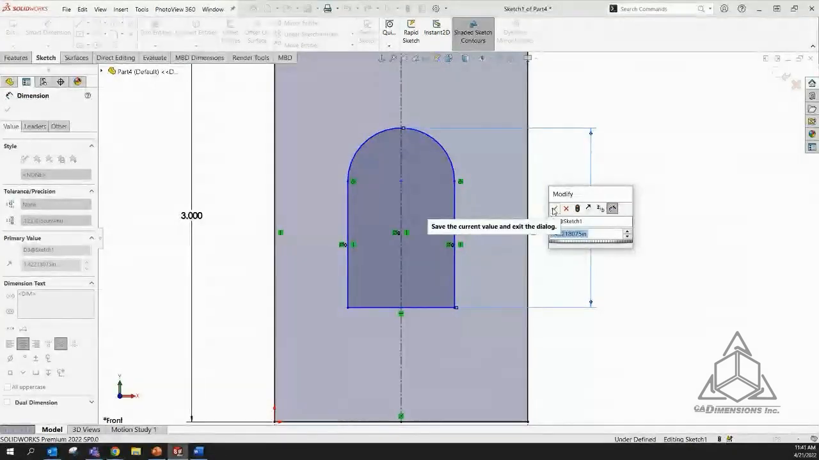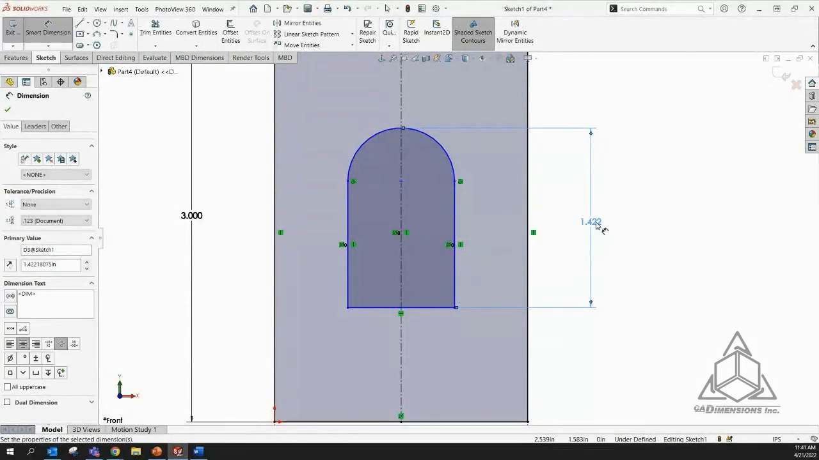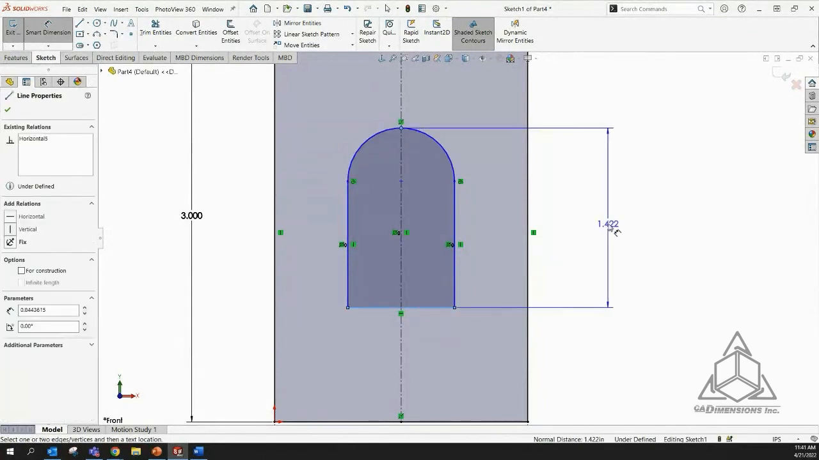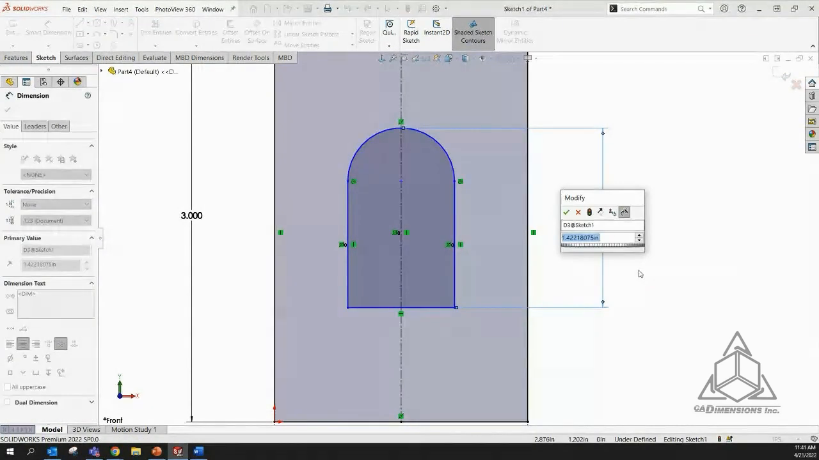Another way we could do that, if I delete that, is if you hover for a moment on that arc, you'll notice that an endpoint does show up, and you can select that and then use that to dimension as well. So those are a couple different ways that you can dimension an arc.